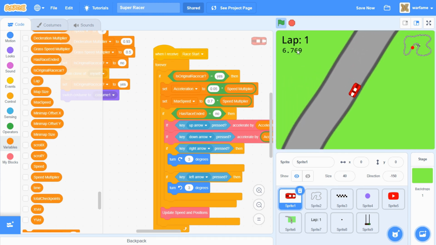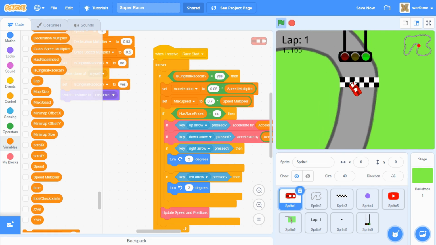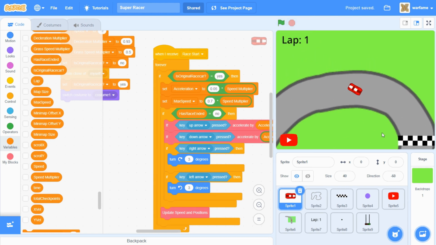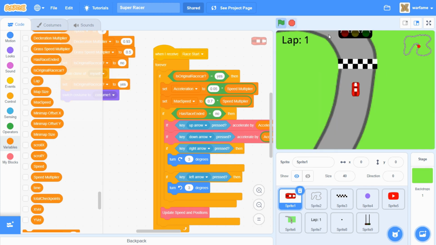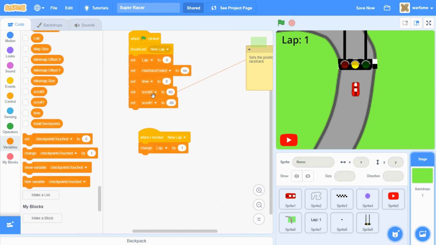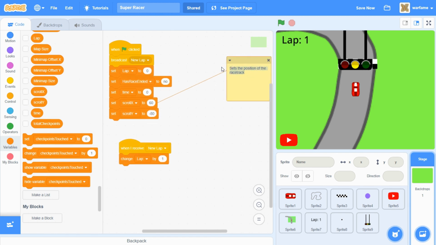And now we have our race begin screen. So we have our stoplight, and then everything works like that. And I think I'm going to reposition the track a bit. So I sort of want the race car to go more in front. So to do that, let's go to our stage. And that's where we set the scroll X and scroll Y. And as it said here, it sets the position of the racetrack.